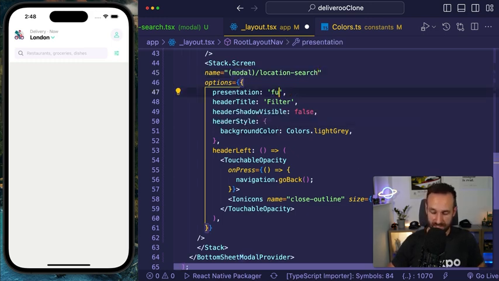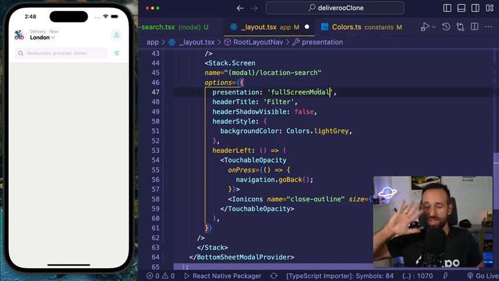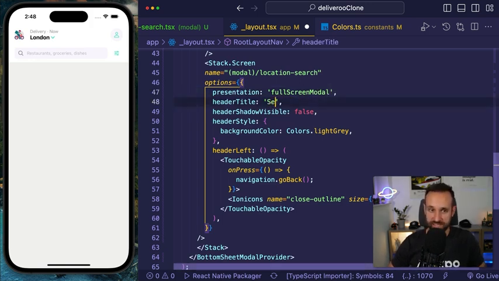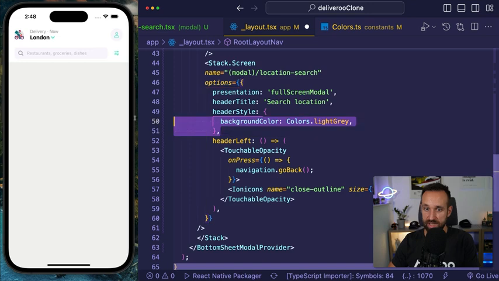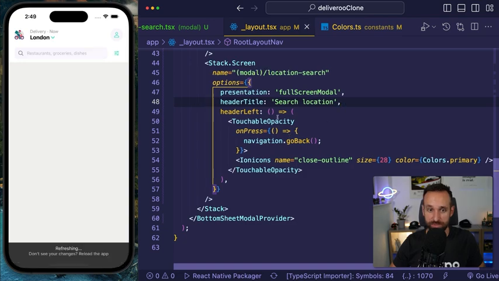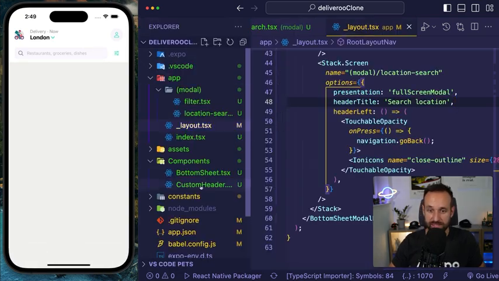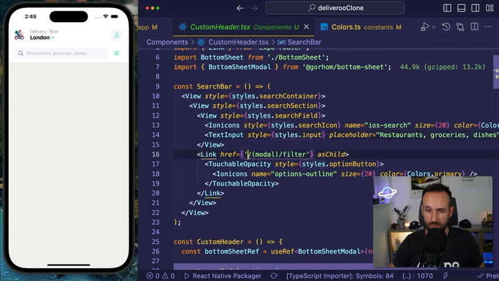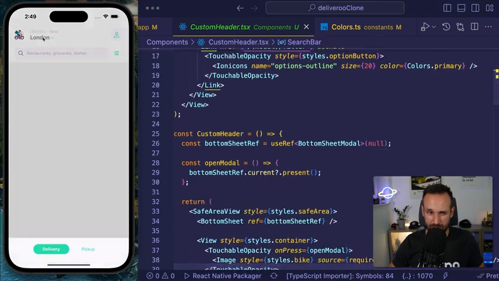This will actually be a full screen modal. So that will just cover the whole screen. The other one gave us the little iOS card effect, and we're going to do it like this now. The header title is going to be search location. Header shadow visible, we don't really need any of that. We probably want to have a custom header left button, so I think close-outline with a primary color should be just fine.